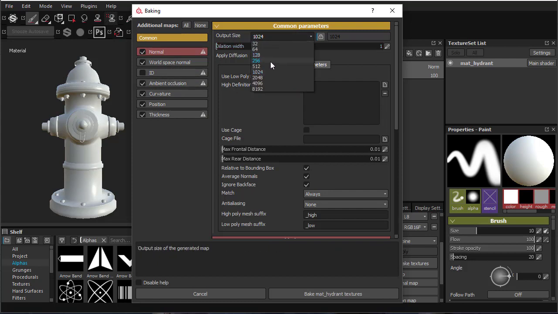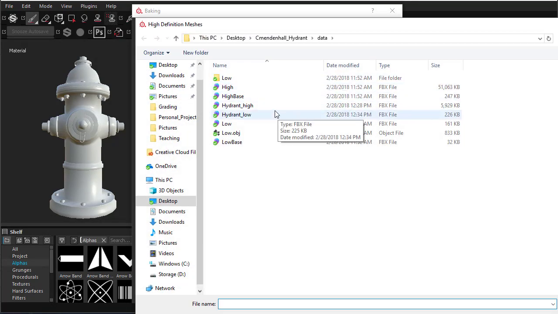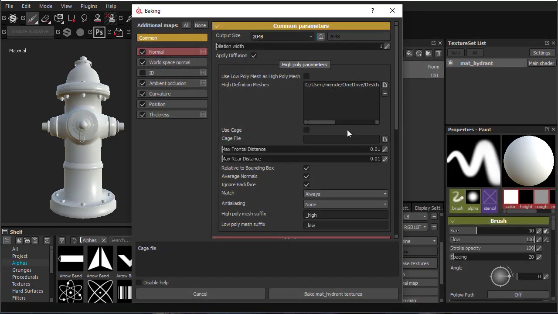We're going to change this output size to 2048. Underneath high poly, we're going to high definition meshes, this little button right here. This is how we're going to add our high definition, our high poly mesh. So hydrant high, open. I'm going to leave max frontal distance and max rear distance by default, but if you're not getting appropriate depth on your bakes, you should consider changing these numbers just a little bit. I'll leave all this as default.